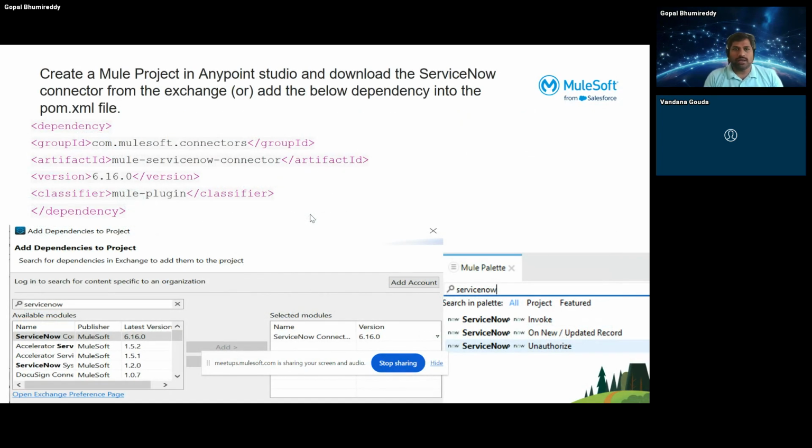Whenever you want to use it, you can either get it from Exchange by searching for ServiceNow. The current version we can see here is 6.16.0, or else you can just add a dependency in the pom.xml and it will get connected for you, okay. And in the ServiceNow palette, you can see there are three major operations: invoke, on new or updated record, and unauthorized. Mostly in today's demo we will use invoke, okay.